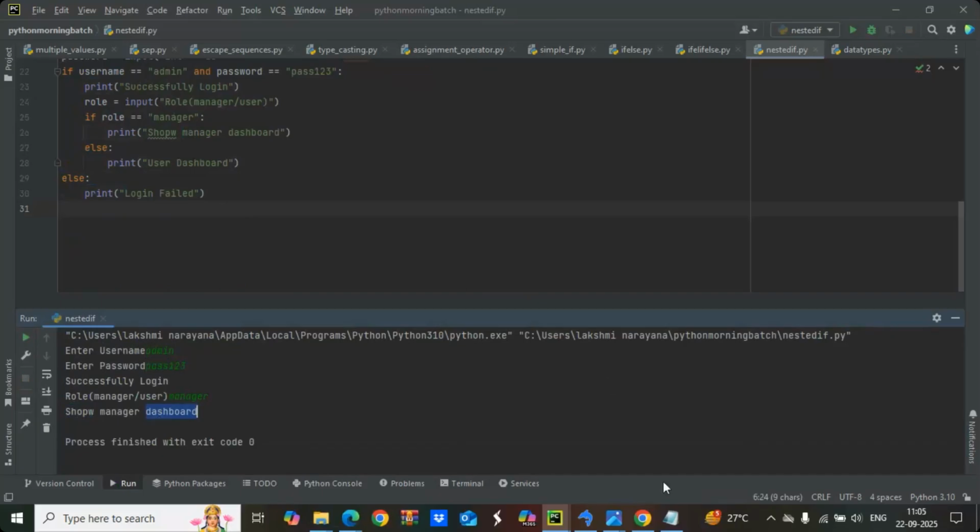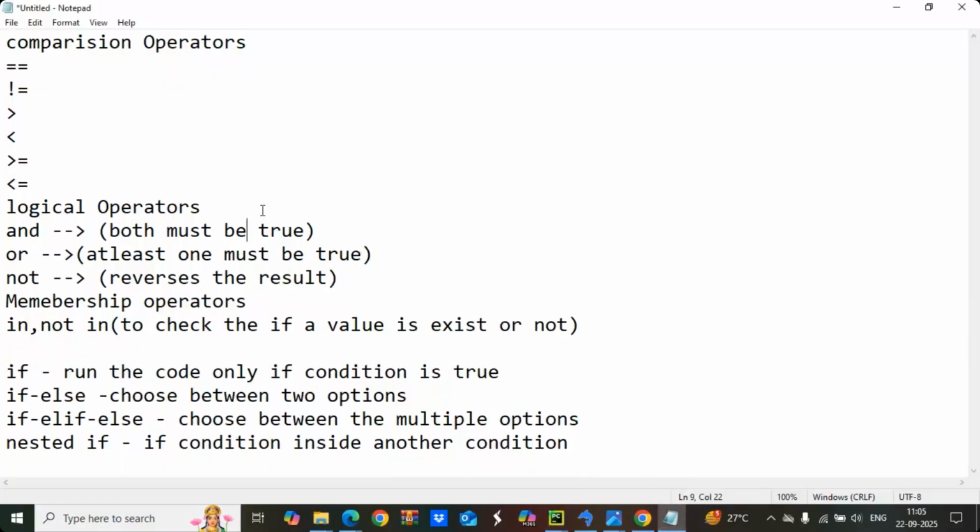So these are the topics today, Python conditions, usually combined with operators: comparison operators, logical operators, and membership operators. In comparison operators, equals to, not equals to, greater than or equal to, less than or equal to. In logical operators, and, or, not: and means both must be true, or means at least one must be true, and not reverses the result. The last one is the membership operators, in and not in, which check if a value exists or not.